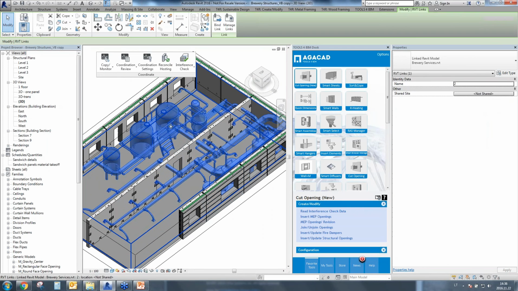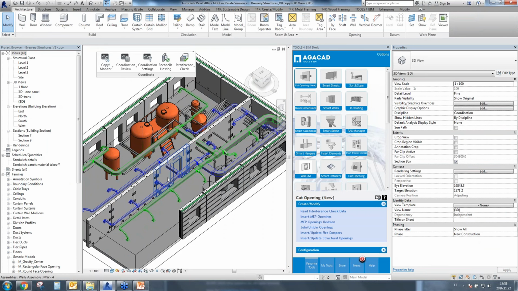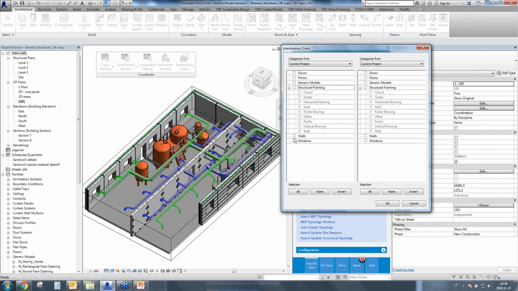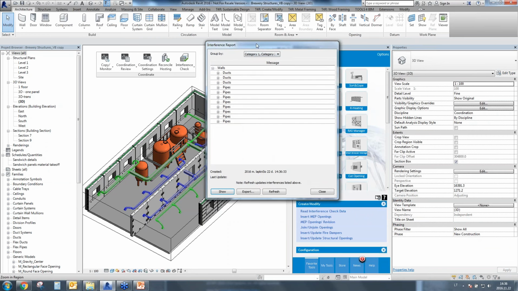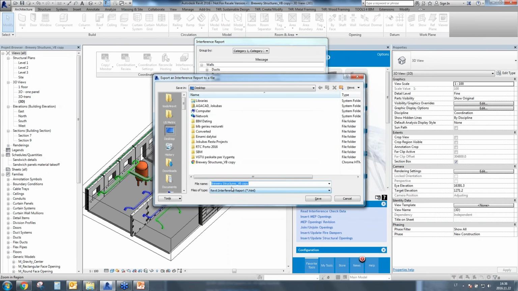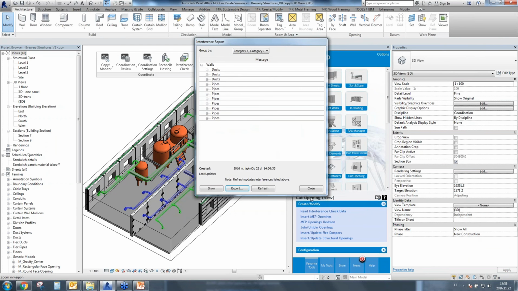So I have MEP linked into my structural model, and I'm going to make the interference check in between, as an example, walls, and I will use the linked file, and I will run the clash detection between walls, ducts, and pipes. So basically what I'm doing, I'm just using simple Revit stuff, a simple Revit interference check report, and I'm exporting that information anywhere, as an example today on my desktop.